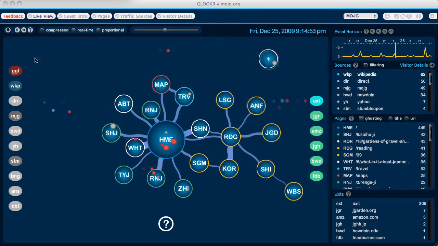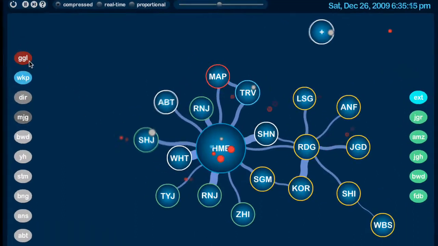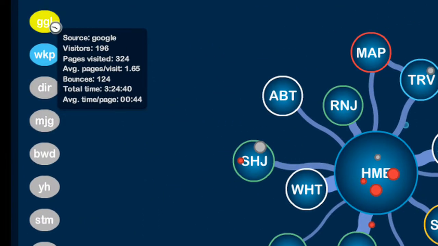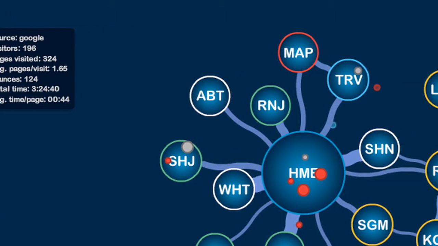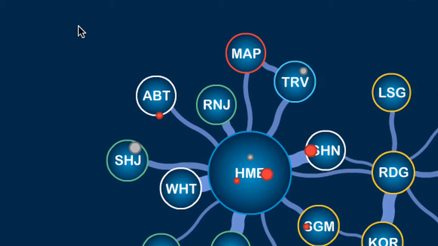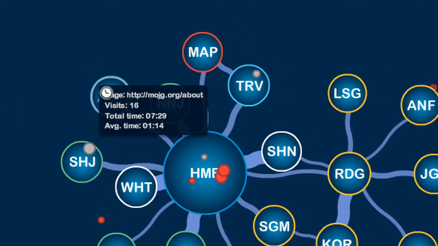You might have noticed that every time I'm editing one of the labels or colors, the animation automatically stops. The same thing happens when you hover over any item to see more details about it. I'm hovering over a page right now, and you can see some stats about the page during this session.